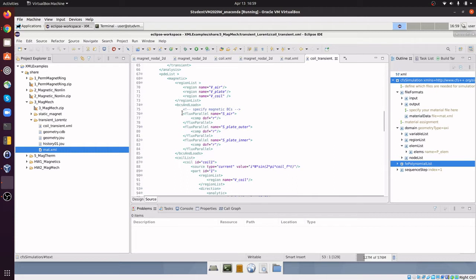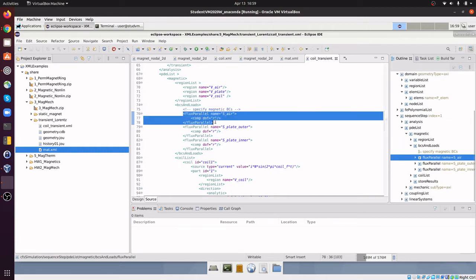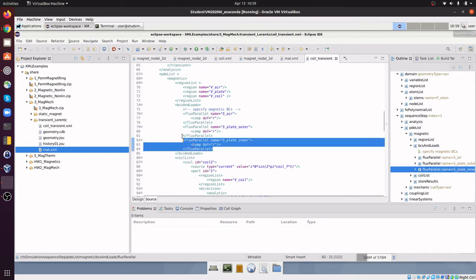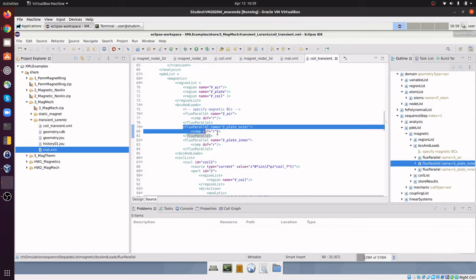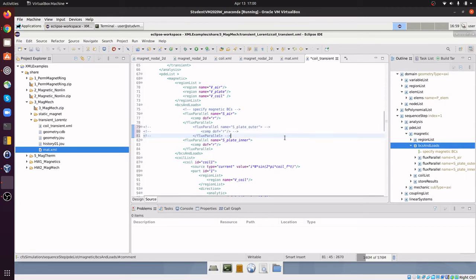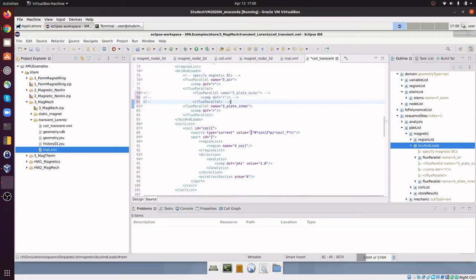And so here we define the boundary condition flux parallel at the outer air domain, at the inner plate domain, which was at the symmetry line, and this is wrong. So we don't assign a flux parallel boundary condition at the S plate outer, at the outer boundary of the disk, since this is automatically enforced through the transmission conditions.